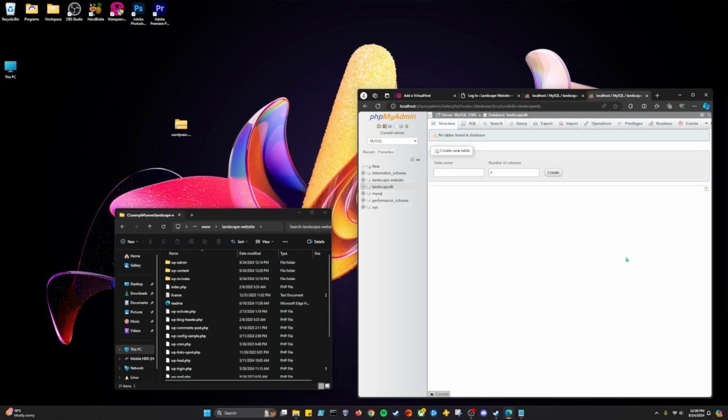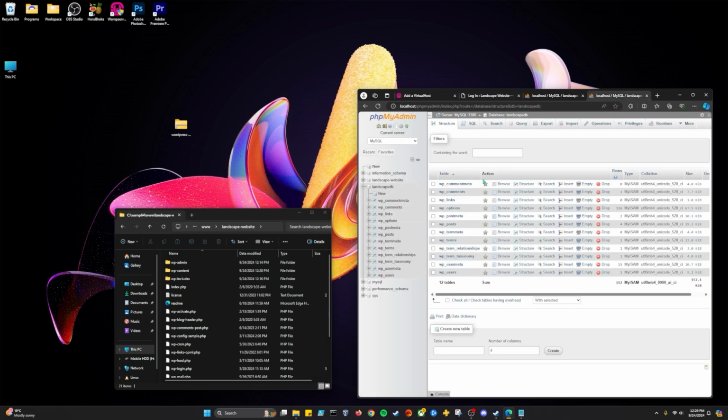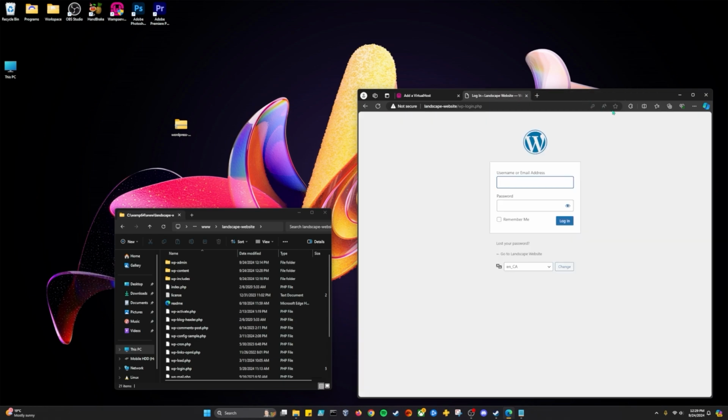Let's refresh this, and we see a whole bunch of tables populated. Isn't that cool? This is what WordPress creates, which it needs to configure everything. So we don't need to worry about any of this anymore for now. I'm going to close phpMyAdmin.